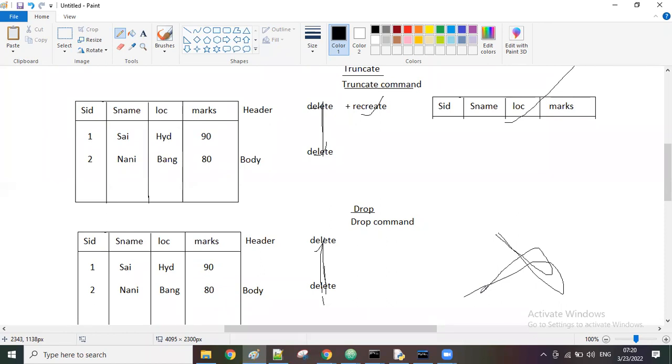Very, very common cross question when you go for SQL interviews. So that's why we say that here truncate deletes the header. That's why it is a DDL command. Along with the header, the body also will be deleted automatically. Again, truncate will recreate the header. That's why only the header is there finally, guys. No body.